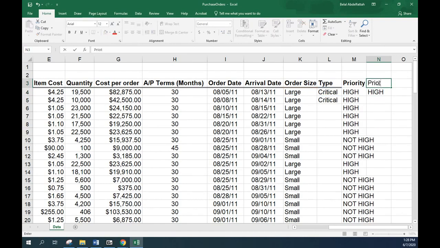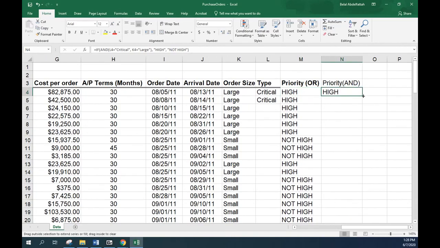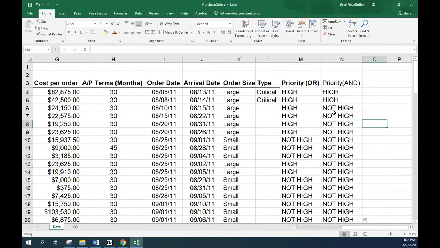So I'll type in priority with AND here so we know what we're looking at. And this would be priority using OR. Let me go off to the right here and use a filler option. So notice the results when I'm using these functions. If we focus on this third observation, in my IF AND, I have a not high, whereas with the priority OR I do have high.